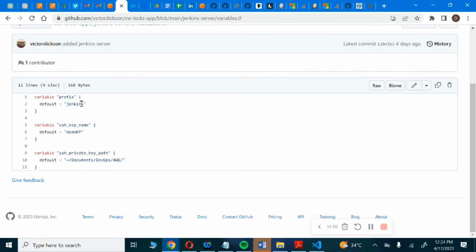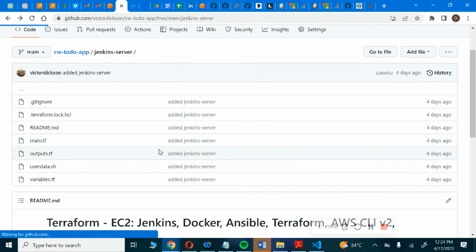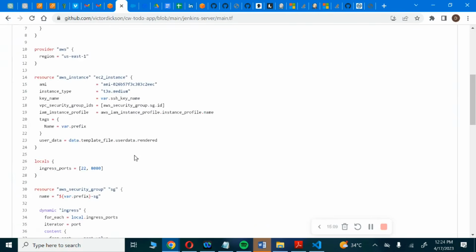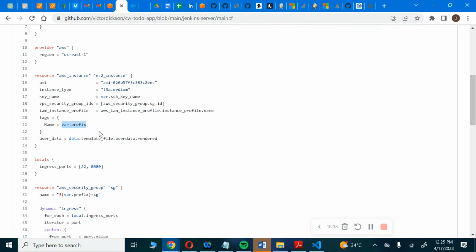But it's best, since it's a Jenkins server, so Jenkins will be our prefix. What this does is that in this main.tf, where you defined the AWS instance resource, you gave it a name, right? You gave it a name, which is a tag of name, and you saw they put var.prefix. It's saying you don't want to hard code the name. Normally you could have just put the name here, but you don't want to hard code the name. You want the name to be reusable, to be changeable, right? So you put it in a variable file, right? Put it in a variable file.